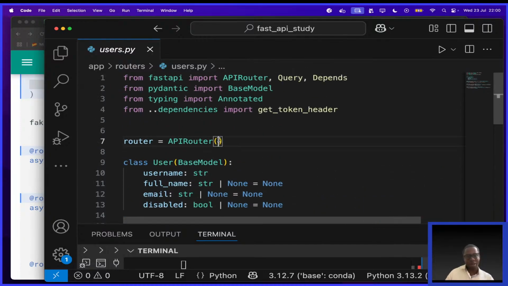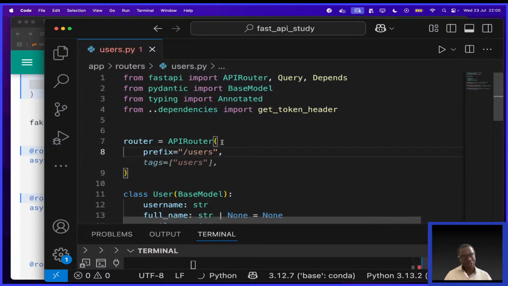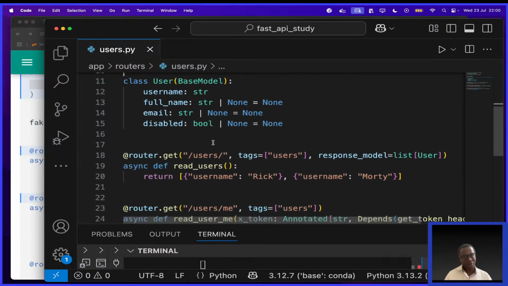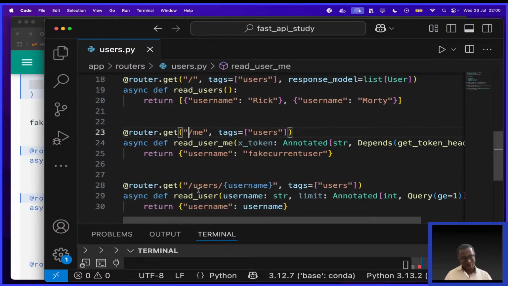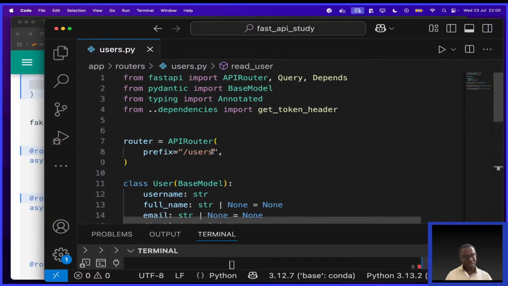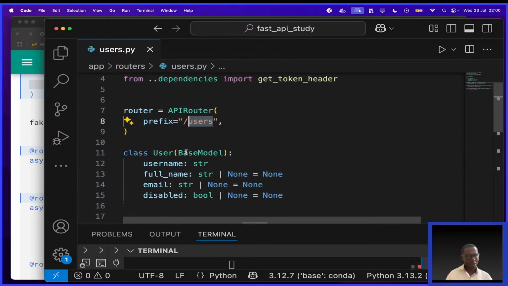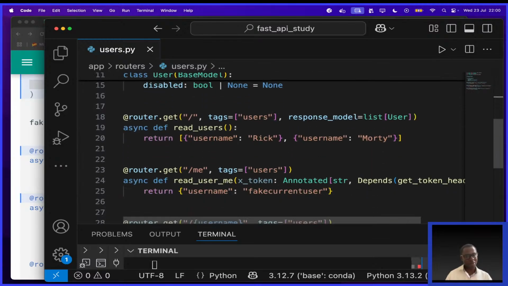I can simply come here and say prefix equals /users. Then I remove this, remove that, remove this, remove this too, just like that to make it easy, so that it's built from here. And also they say don't put a / here, because ideally these ones are going to start with /.